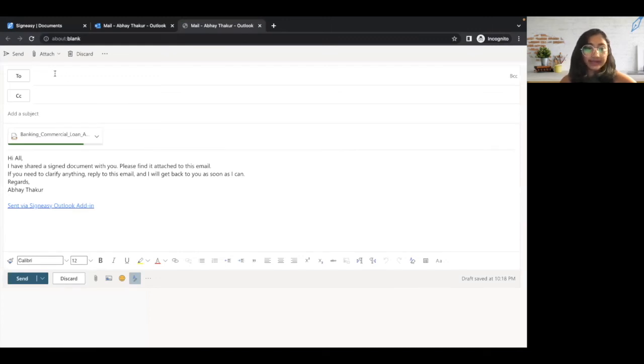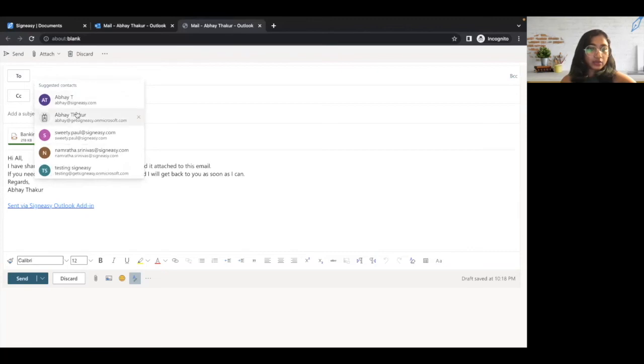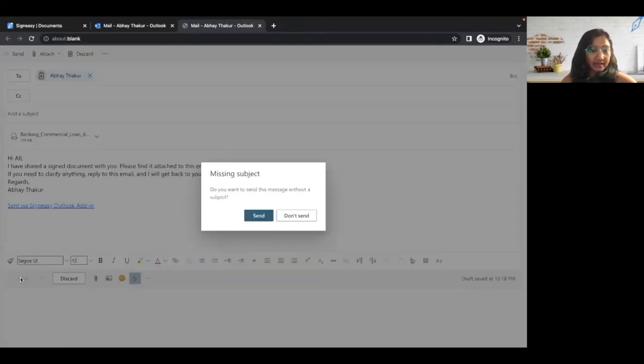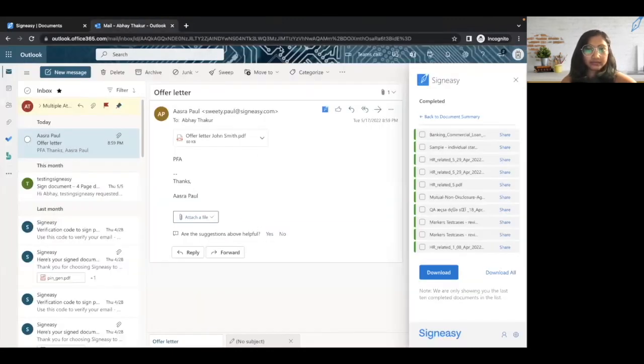other stakeholders right from the Outlook app, right? You can just choose any signers, and there is a pre-populated text that we already added for you. So in case you want to change or edit it, you would be able to do so, and just hit the send button and you are done, right?